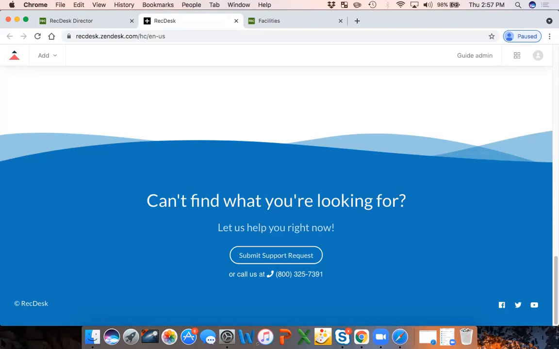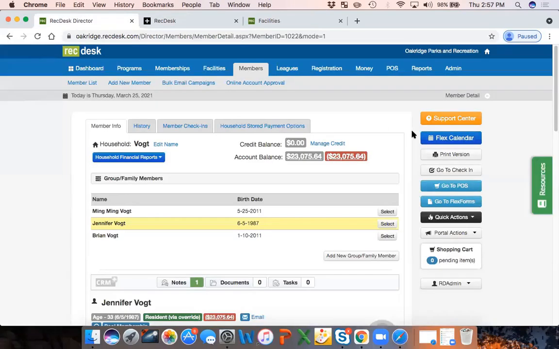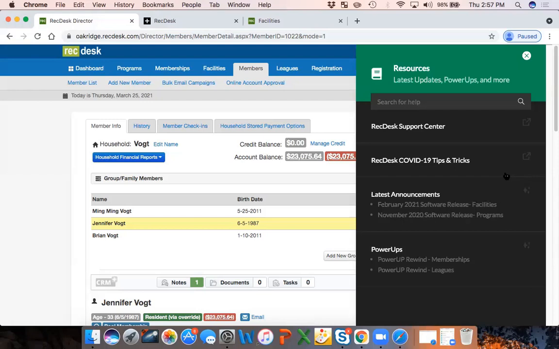So it's just going to help us track and make sure that you are getting the most out of RecDesk. Otherwise, if you go back into the director page, Jen, there's a resource center. Could you show them the resource center? Yep.